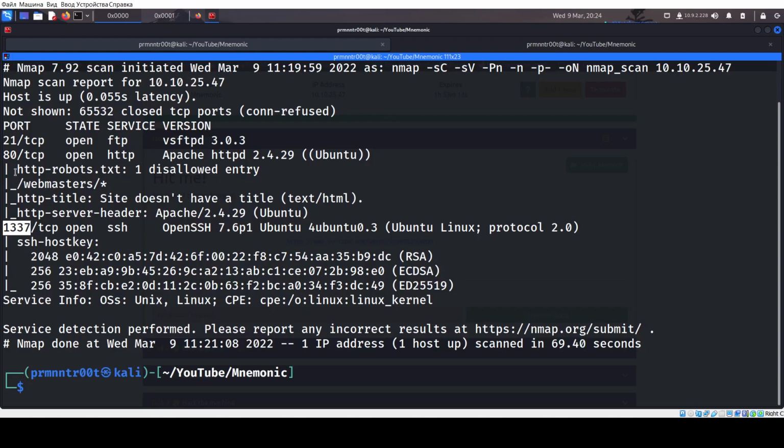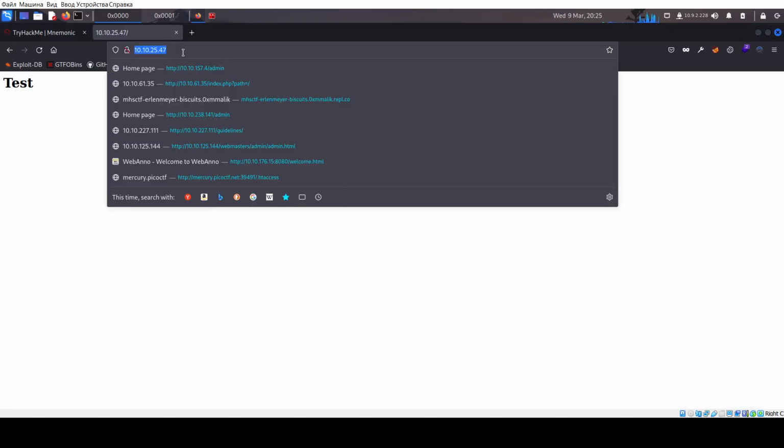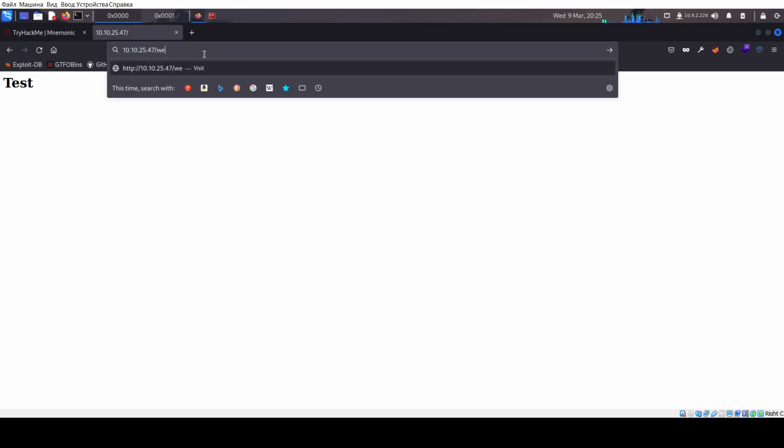Also, we have this interesting entry from the robots.txt file. So on the web server, we have a directory called webmasters. The web port is the only port we can enumerate further, so let's switch to the browser. Going to the machine's IP address, we have this page with the single word test, but we know that we have the directory called webmasters, but it shows a blank page.